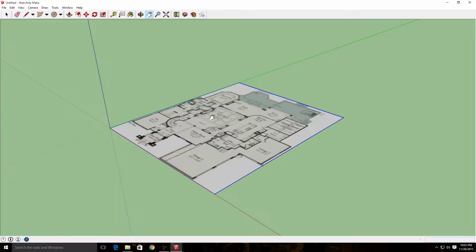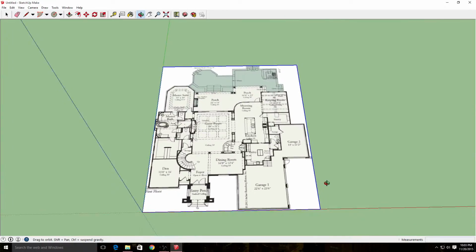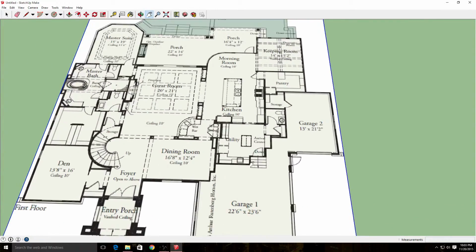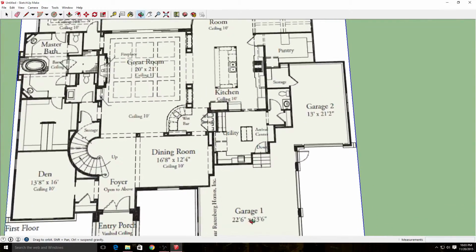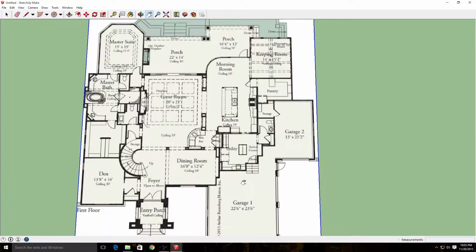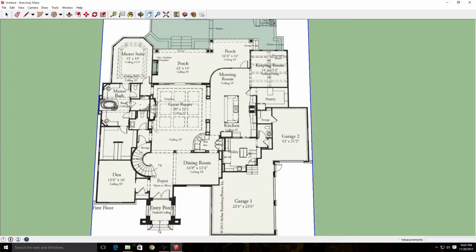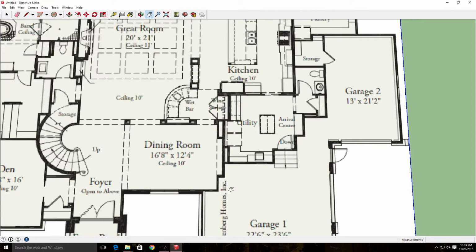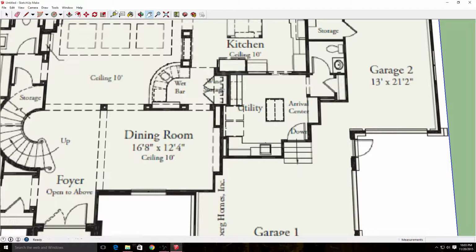There we go. Now, orbit tool, and let's find something we can scale here. This is a brochure, so this is not going to be great. I would suggest you use an actual blueprint of a house if possible, but I'm going to do this anyway. Let's grab our tape measure. We see 16.8 by 12.4. I'm going to use the 16.8, assuming that they measured from here to here.